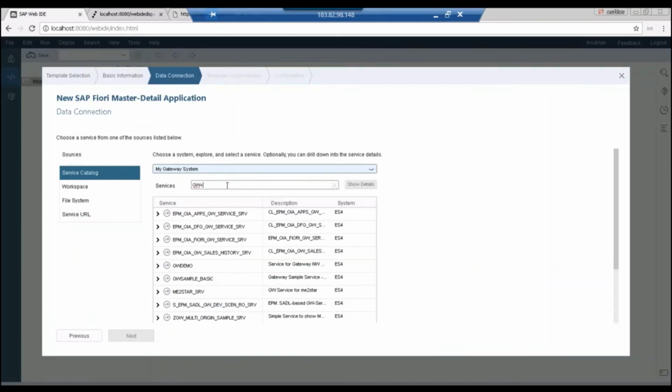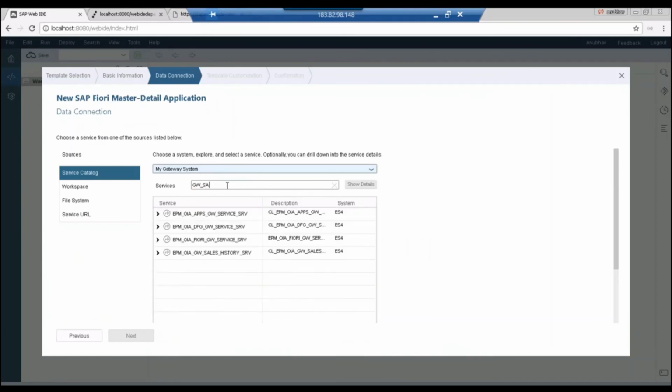GW underscore sample. Oops. I just search for sample. Yes, here you can see GW sample service. Right now it's saying not available. Why? I don't know. I select this.